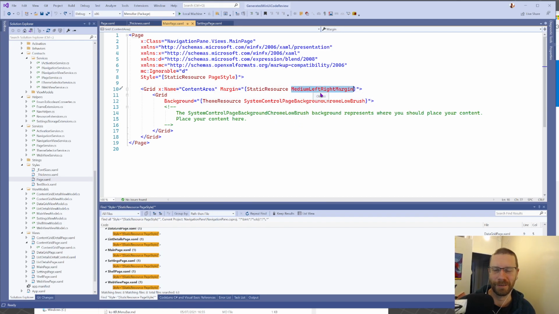So this medium left right margin. So we have a margin which is of medium size on the left and the right. Okay, great. So how do we know that we want to put this in our content area? What tells us where we should use this thing? Nothing. It's a really bad name. It describes what the thing is. It doesn't tell us where or how it should be used. That's my big objection. So we've got this thing called medium left right margin.